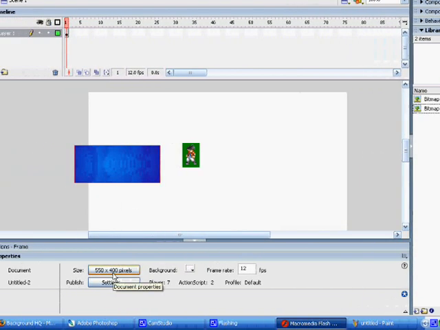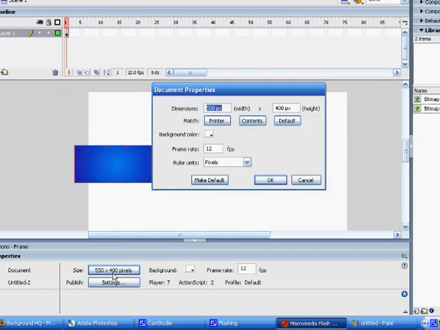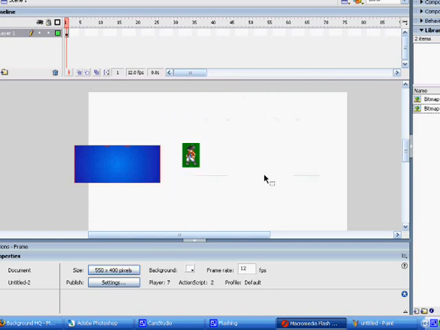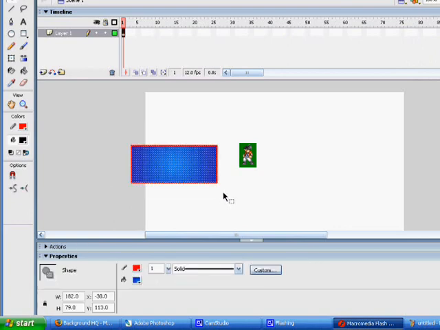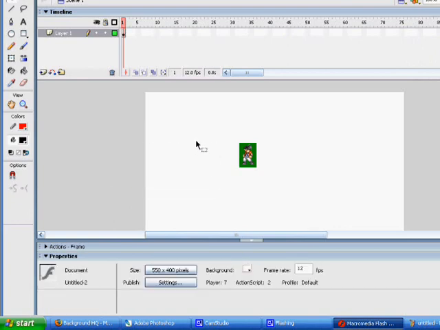Now, your screen size, you want it to be 550 by 400 because that's the basic screen size. Now, when you get better at it, you can make your own screen size and mess with it. But right now, use that. Complete the box.